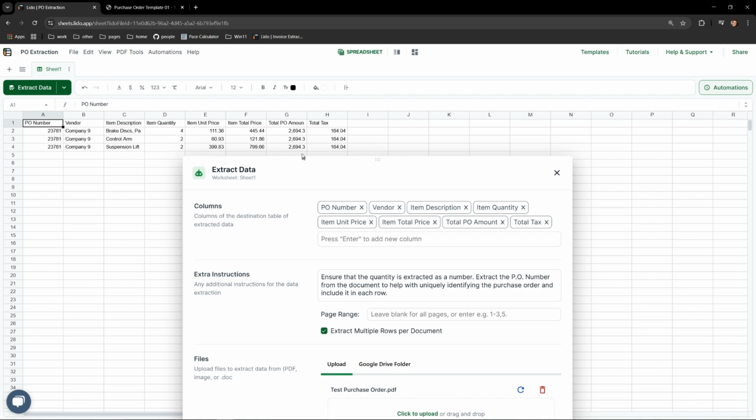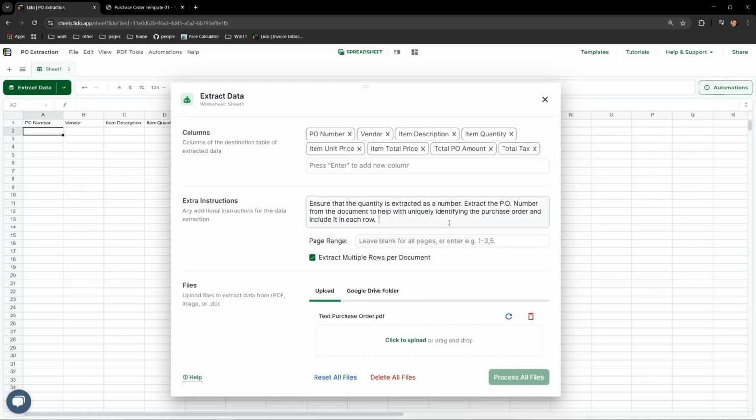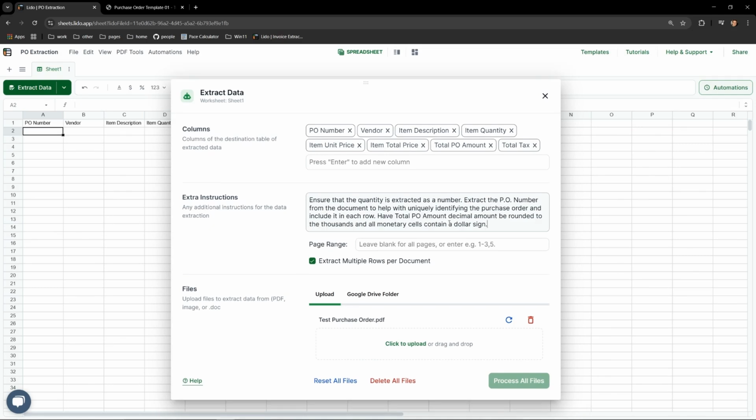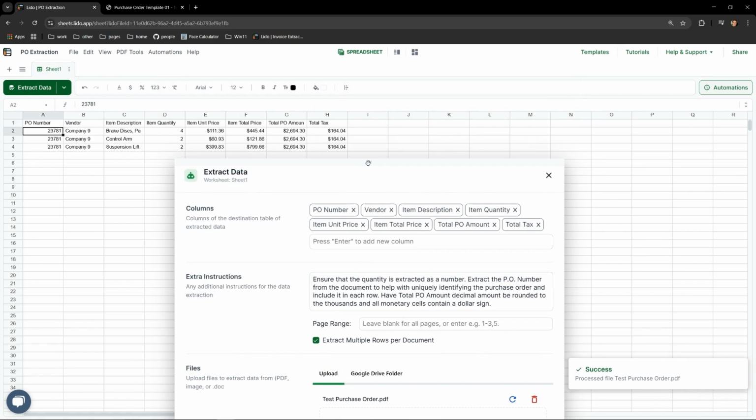For instance, I would like to see the total PO amount go to the thousands place in the decimal, like the rest of the numbers. I would also like to see all monetary values have a $ sign at the beginning. I'll bring in this line of text that will add that context to the extra instructions input: have total PO amount decimal amount be rounded to the thousands, and all monetary cells contain a $ sign. Let's hit Process All Files again and see what Lido is able to return. Great, the PO amount is now rounded correctly to the thousands, and I see $ signs in all the appropriate locations.